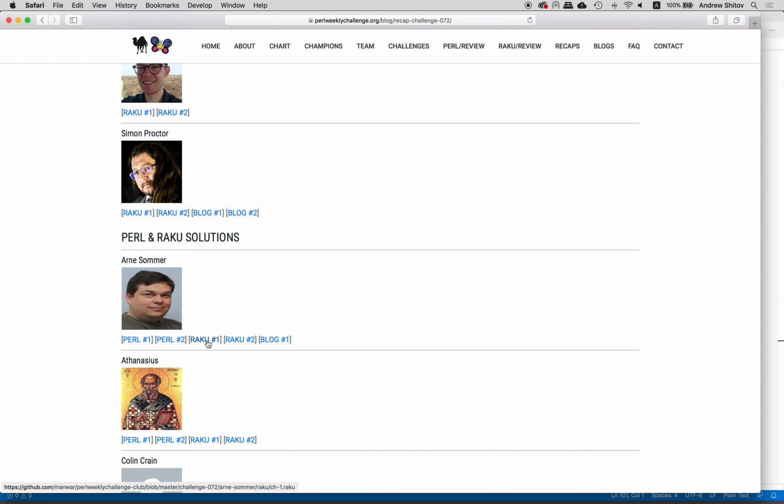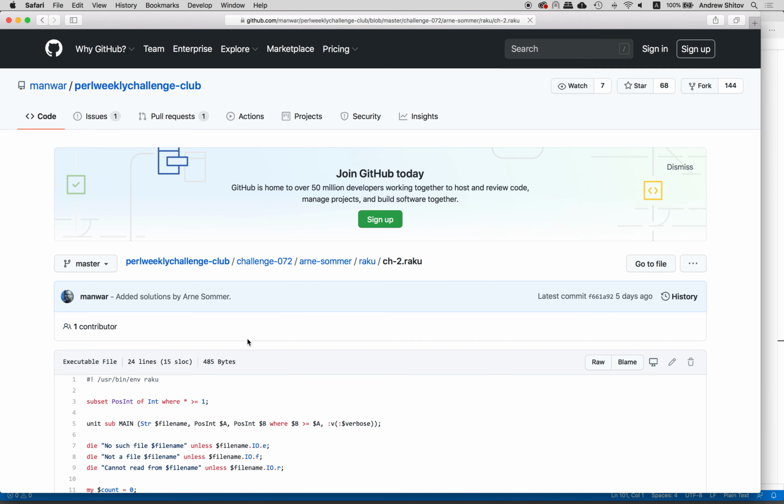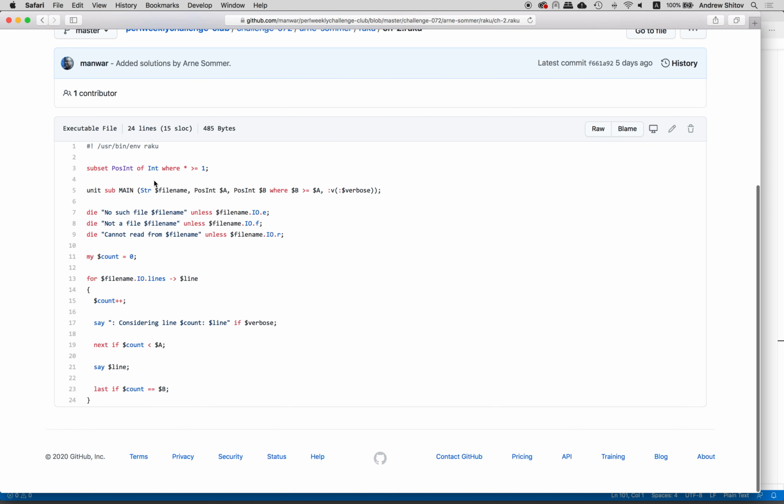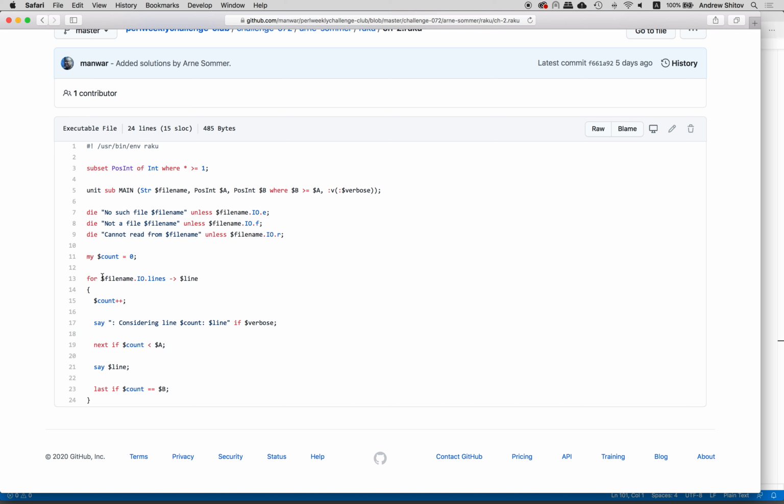And Arne is the first here. So write solution number 2 for the second task, and here it is. The program starts more or less here, and we've got this file name, the string, and a couple of positive integers. There's a subset, and by calling this IO method on the string, we create the IO path object, and then we call the lines method. Basically, we get the lines. I believe it's lazy. Is it a lazy one?